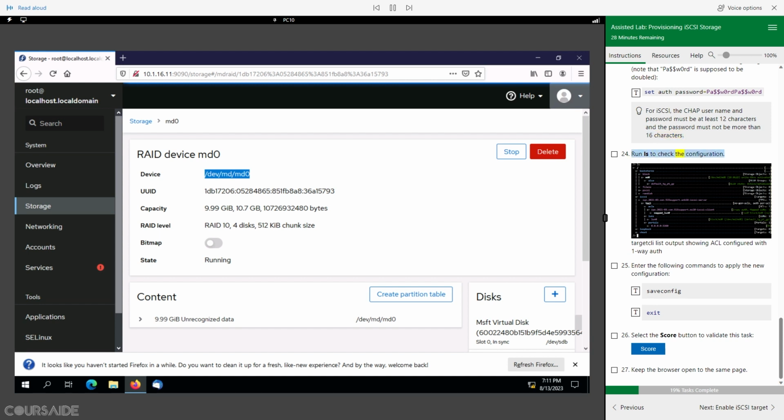Run ls to check the configuration. Targetcli output showing ACL configured with one-way authentication. Enter the following commands to apply the new configuration. Save config. Exit. Select the Score button to validate this task. Keep the browser open to the same page.